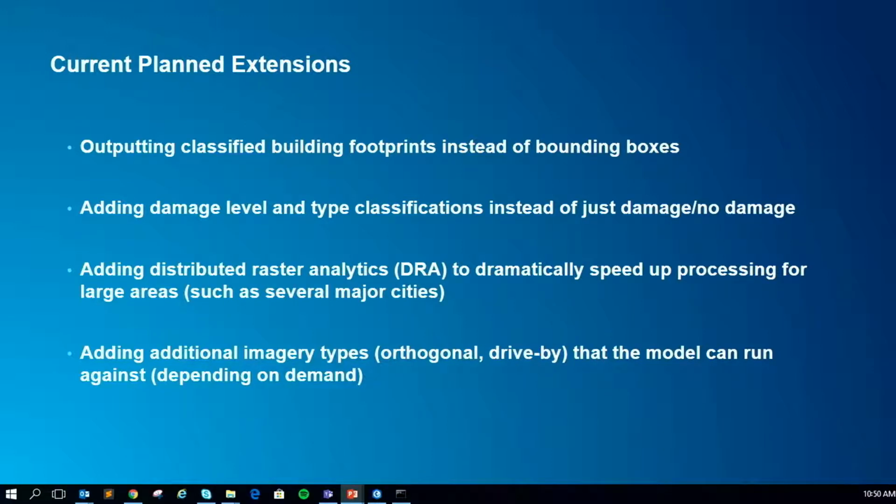And also we're looking into support for flooding and fire, other kinds of disasters. Distributed raster analytics is already working. And adding additional imagery types, orthogonal, drive-by imagery. That's really more for insurance assessments. Once the disaster has subsided and people have been rescued, they'll send vehicles out to photograph these structures and assess the level of damage. So we're trying to get it to work with that too.